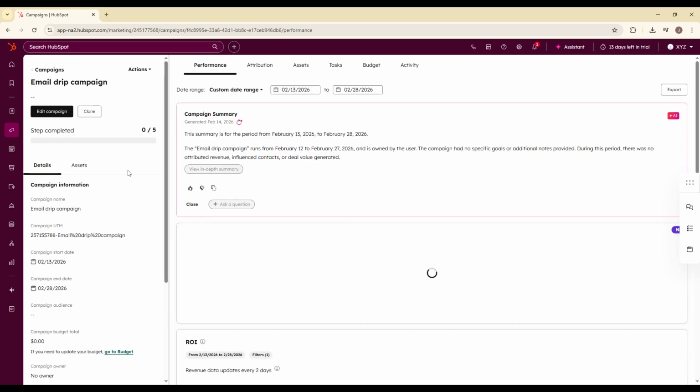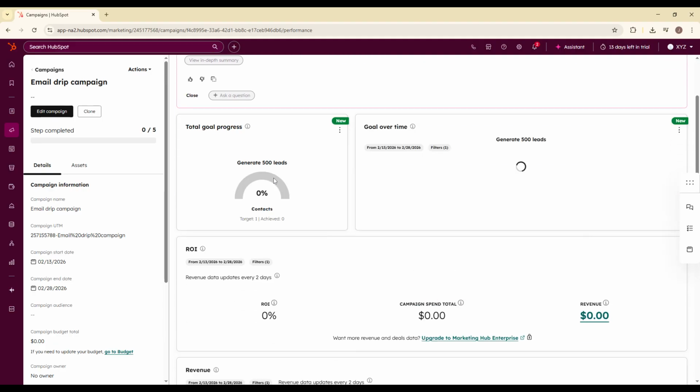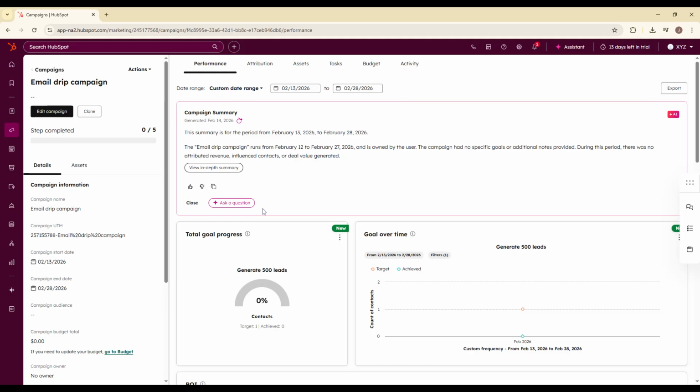Next, select the campaign you want to analyze. Simply click on the campaign name, and this will open the full analytics dashboard for that campaign. Inside this view, you'll see a comprehensive breakdown of performance data tied specifically to that campaign. HubSpot automatically aggregates data from all associated assets, including emails, landing pages, ads, blog posts, workflows, and more, giving you a centralized performance view. Now let's talk about what you can actually analyze inside the campaign dashboard.